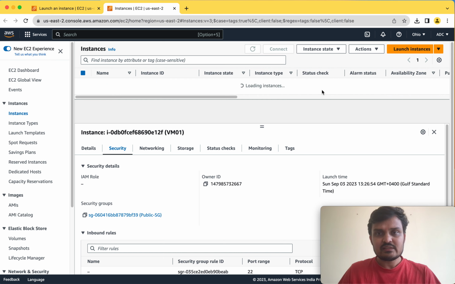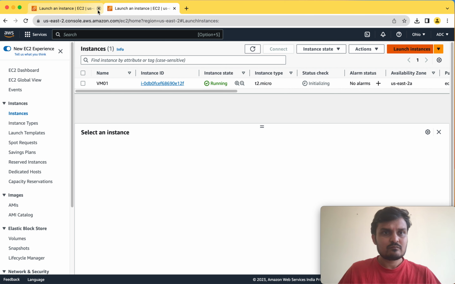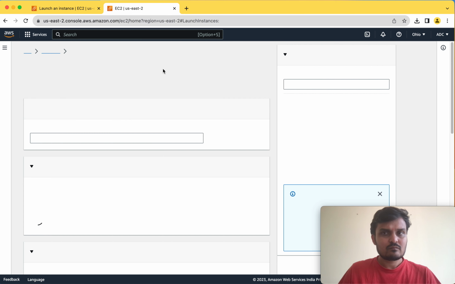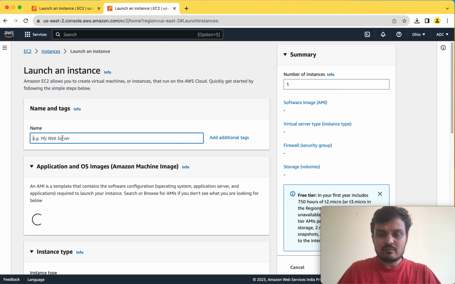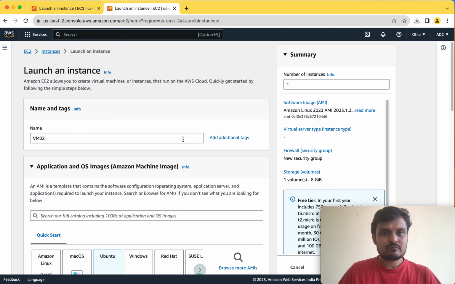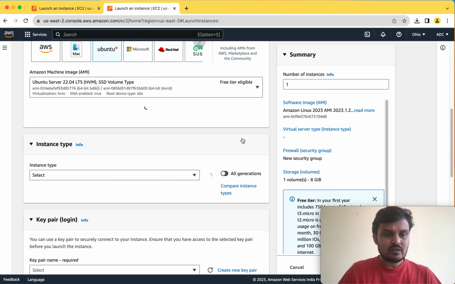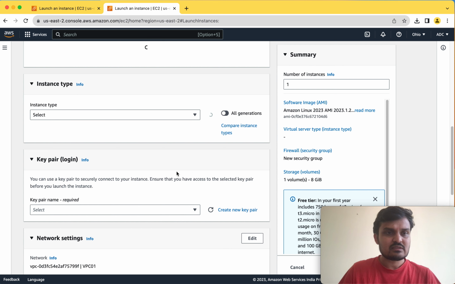So let it initialize. While this is initializing and finishing the status check, we will be creating 2 more instances. So let's launch one more instance. Give the instance name VM02. Select the Ubuntu from here bottom. Scroll down. This will be our free tier eligible AMI. And then now what we are going to do, the key pair that we had created for our previous instance, we are going to use the same here. Okay, this instance type will come here automatically.